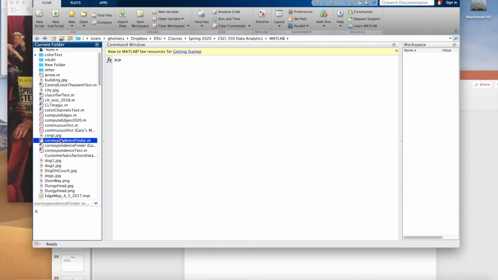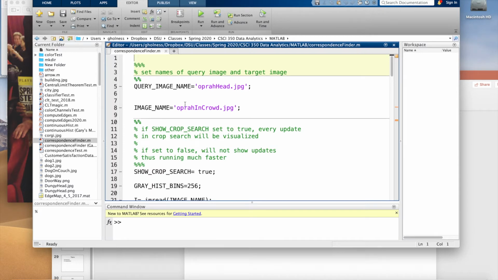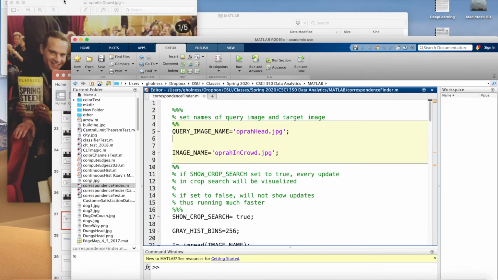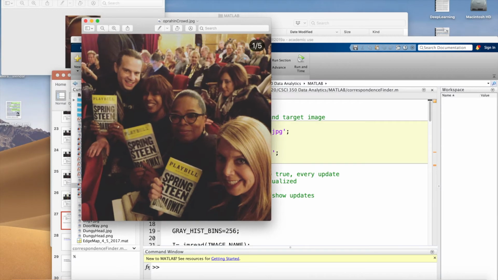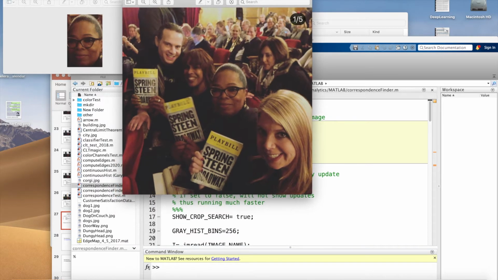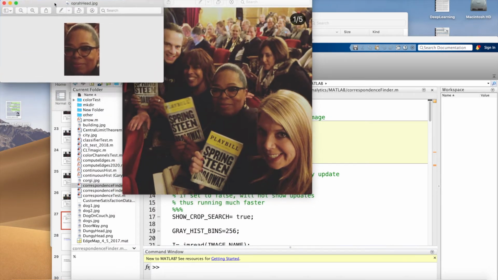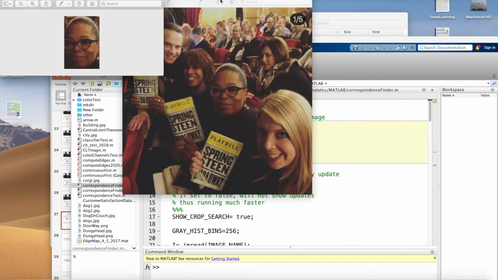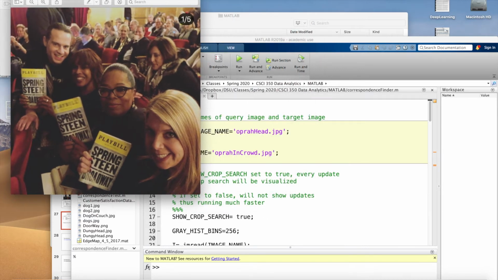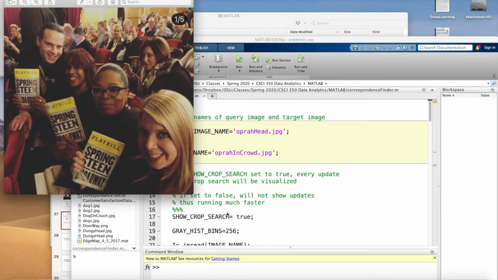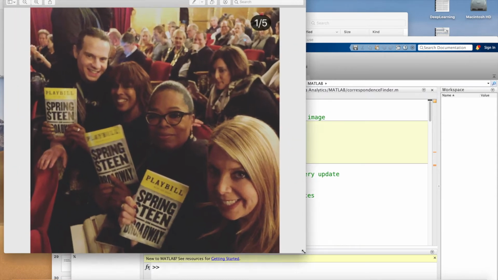I'm going to bring up Correspondence Finder, and I'll post the source code after class so that you can tinker with it yourself. So we have two different images. One I call Oprah Head, and Oprah Head has been cropped out of another image of Oprah in a crowd or among a group of people. The smaller image here in the upper left, that's Oprah Head, right? And the larger image is the original image.